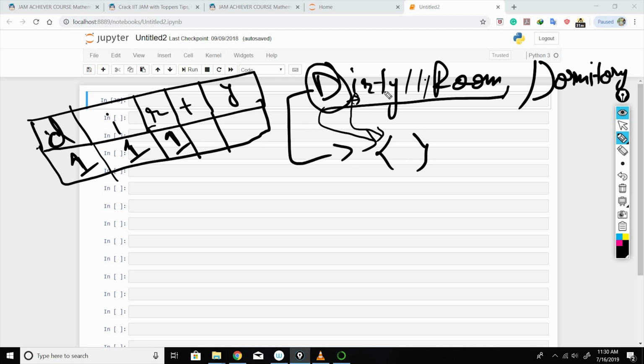Do we have a T in the dictionary? No, we don't have a T. T, 1. Y, 1. Then we move to R. R is there? Yes, it's there. So I'll change it to 2. O, do we have an O? No, we don't have an O. So we'll add an O, 1.